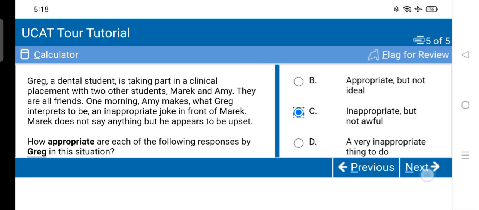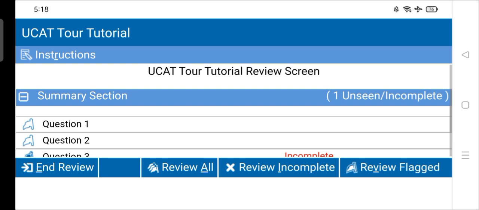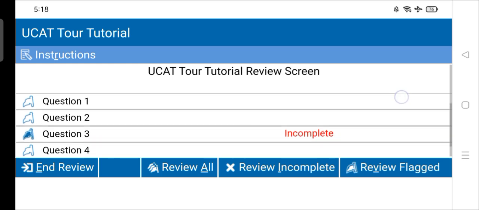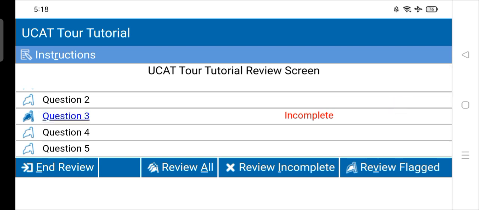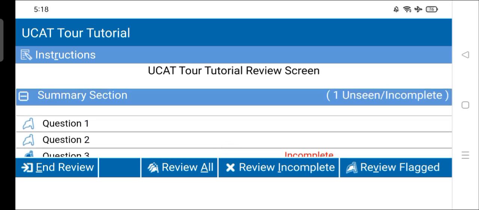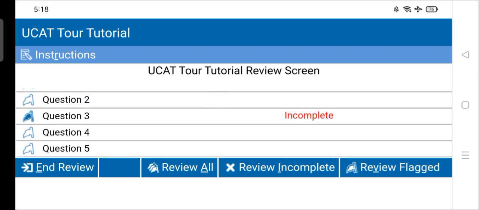Let's move towards the next screen. And here we have the review screen. It will tell you how many questions you have completed and how many are uncompleted, and which questions you have flagged for review. So here we have questions 1, 2, 3, 4 and 5. Question 3 we kept incomplete, and we flagged it just to show you how you can flag your questions and how it will appear at the end of the screen.